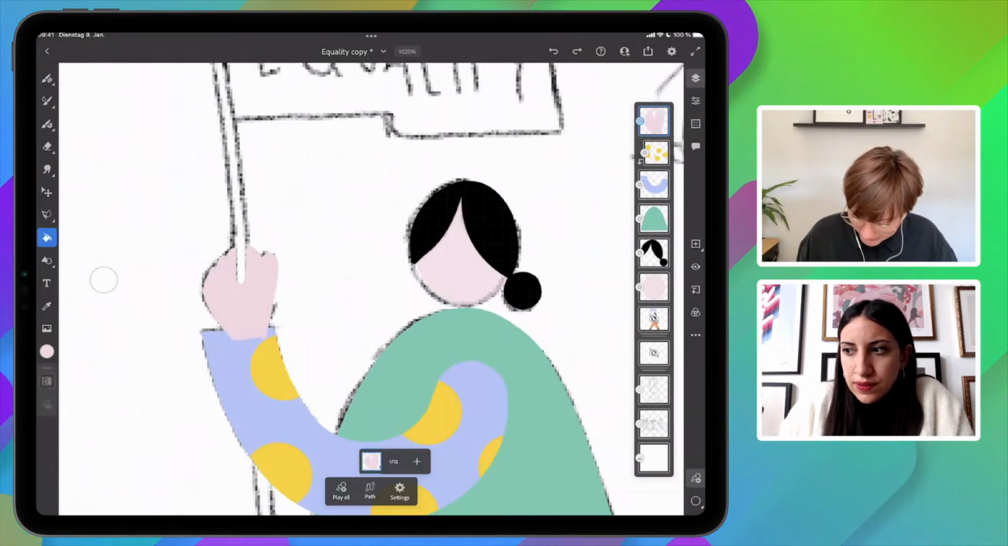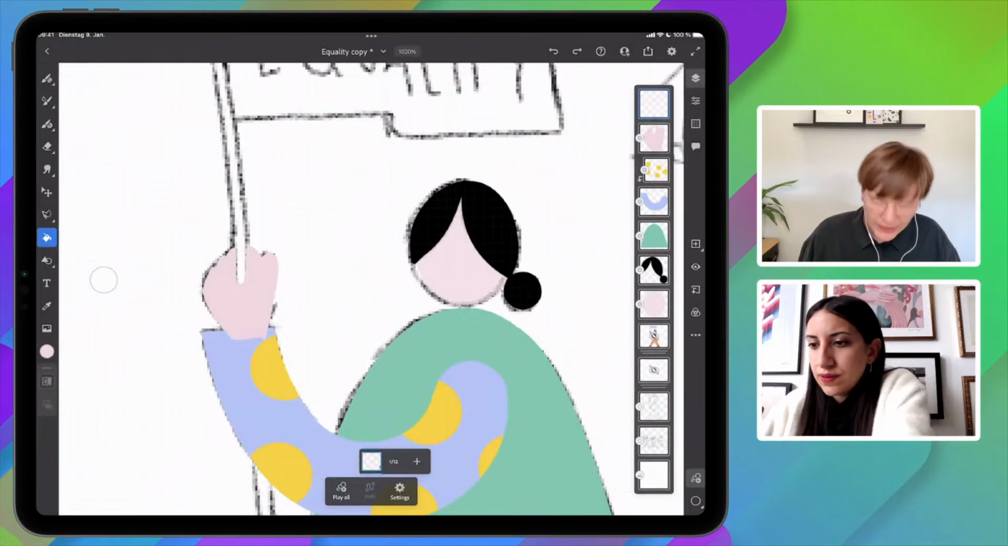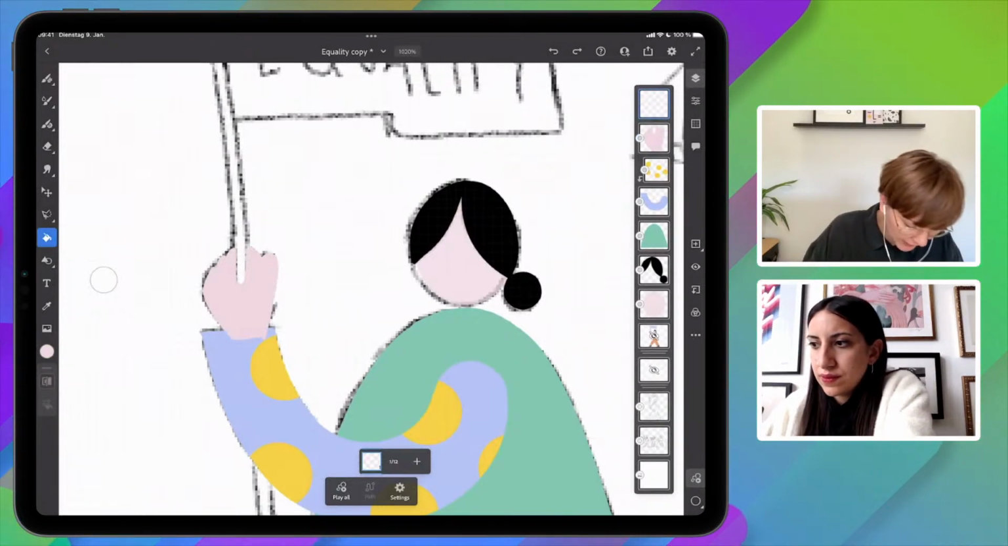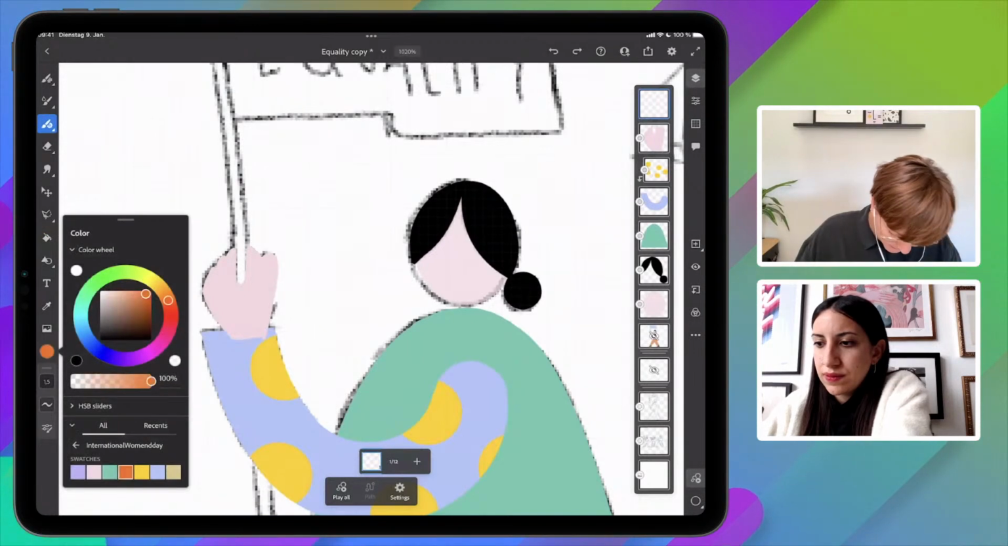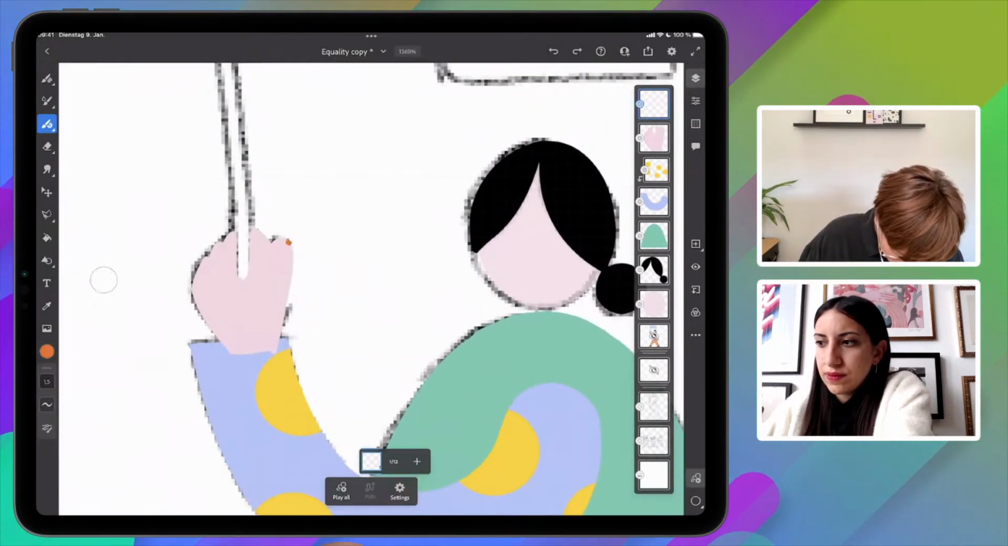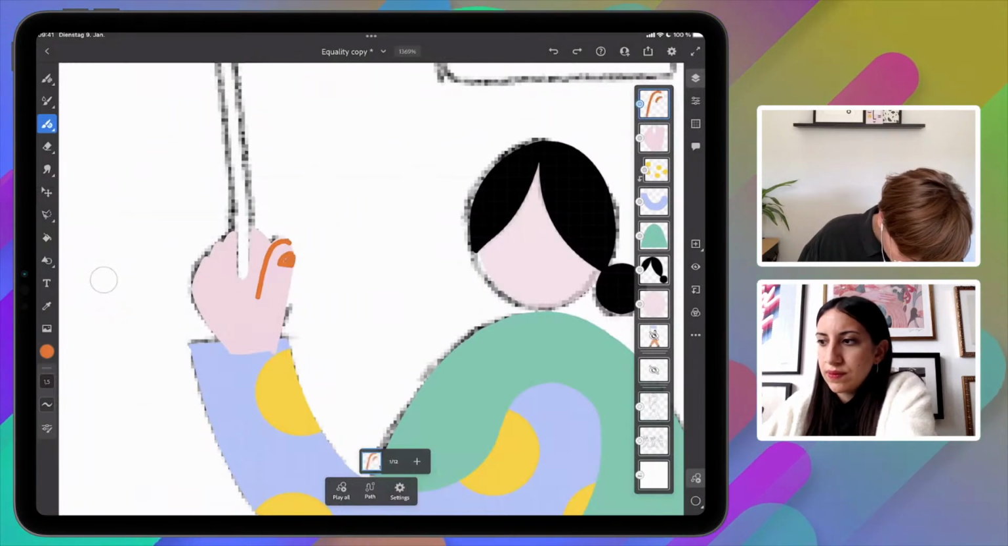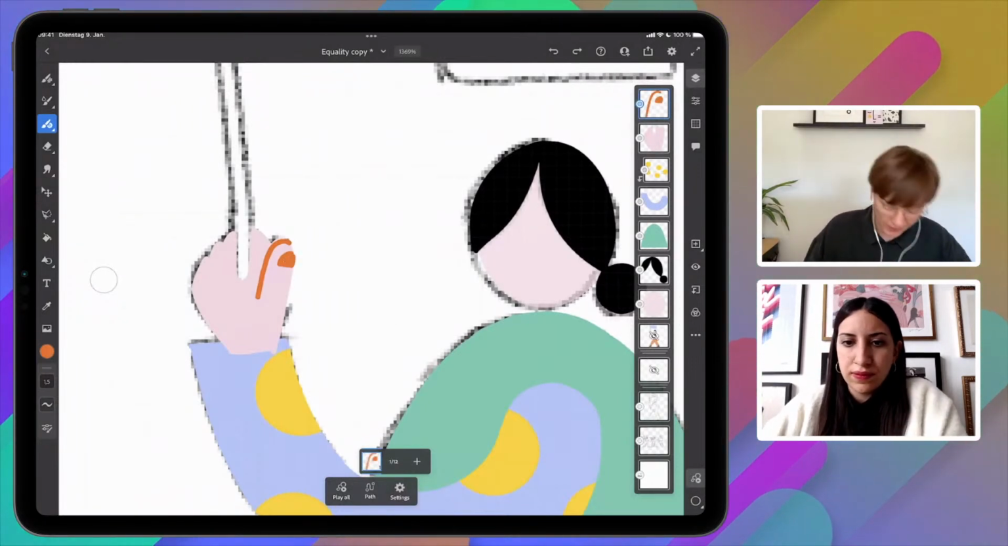And for example, here for the hand, I create one layer for the color, the fill color, and then I create a second layer because here, for example, I want to create the outlines.